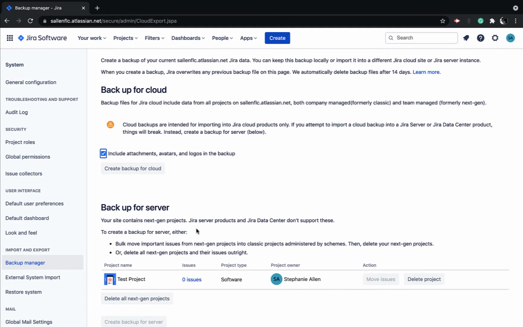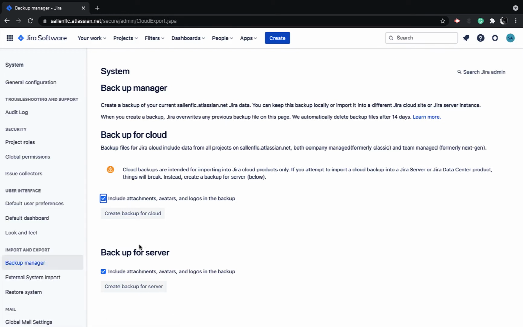And then you can delete this project if you want down here. Since we're down here, I might as well just delete that because we're going to be starting over when you create your own project. So I'll go ahead and delete that project. And then I'm ready to create a backup for the cloud.